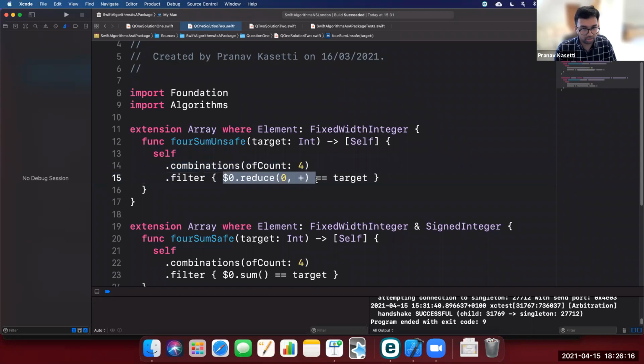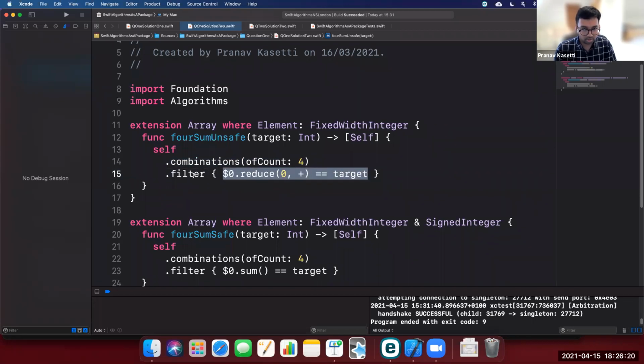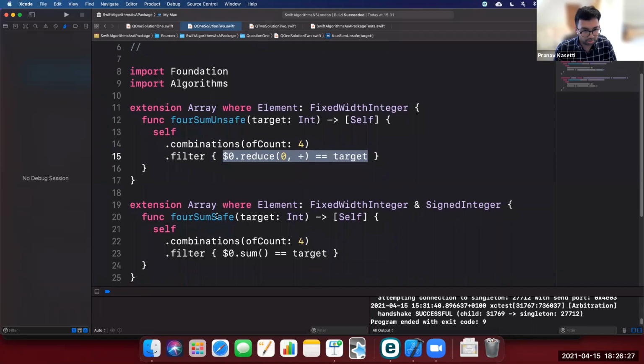So this is basically a way to calculate the sum of an array. And I've labeled this unsafe. I'll get back to why I've called it that later. But this is a safe array where I've calculated the sum in a different way.